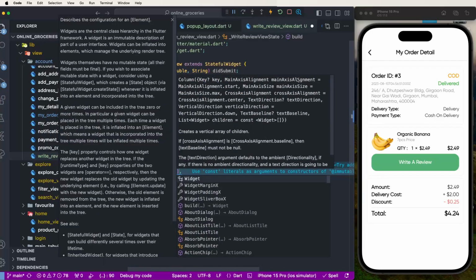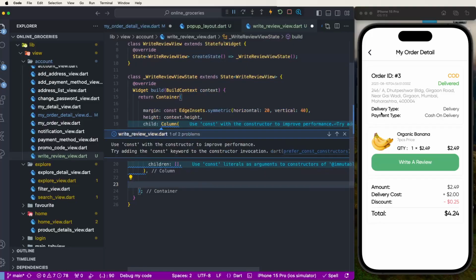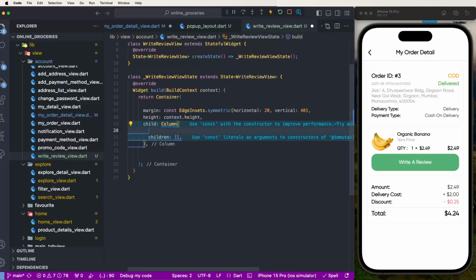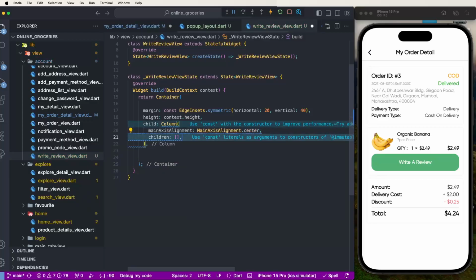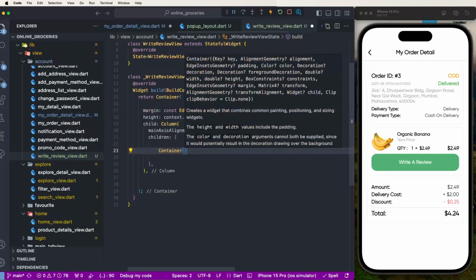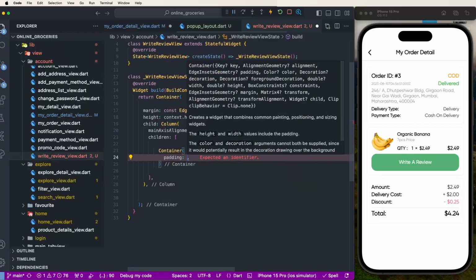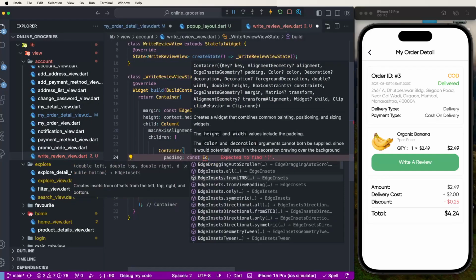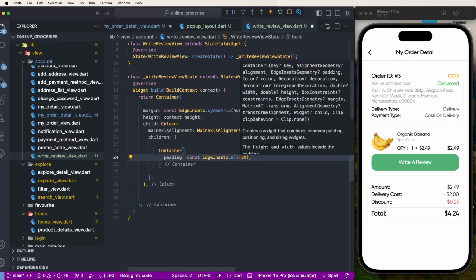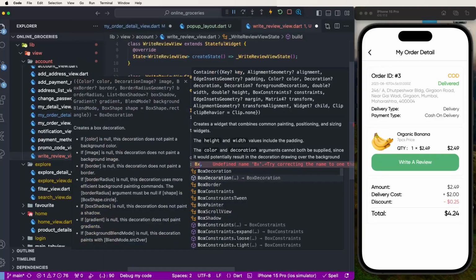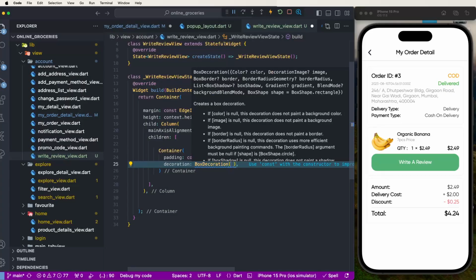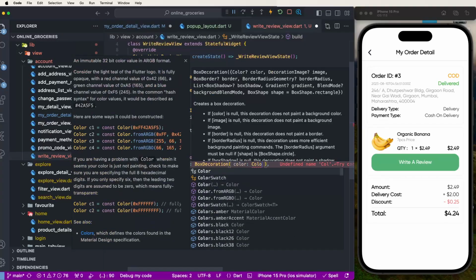Create the child. First of all, set the main axis alignment to center, like this. And then we need to develop the container. First of all, set the padding, const EdgeInsets. Then create the decoration, box decoration, and create the color, white.